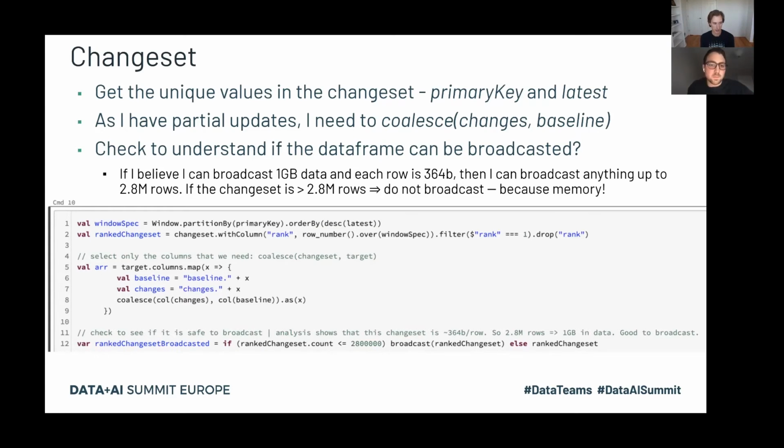Within this code, I also need to understand whether I can actually broadcast. For this data, I looked at it and each row is about 364 bytes worth of data. If we can assume that I can safely broadcast up to 1 gigabyte worth of data, that means I can handle 2.8 million rows. So I do a quick check down here in line 12 and say, as long as the change set is less than or equal to 2.8 million rows, then broadcast it. Else, don't broadcast it. It's not safe.